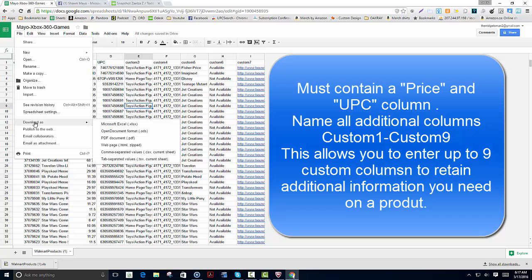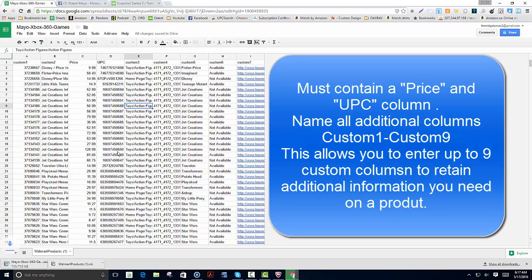Whenever it comes time to download, we go to file and we go to download as, and we'll go to comma separated values, which is .csv. It's going to take just a split second to download, and we're ready to upload to OAXRAY.